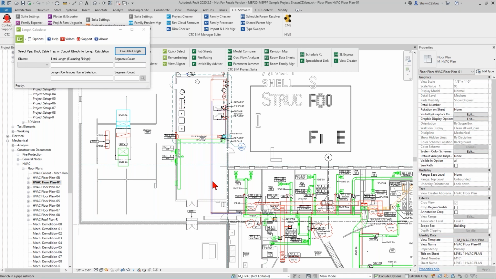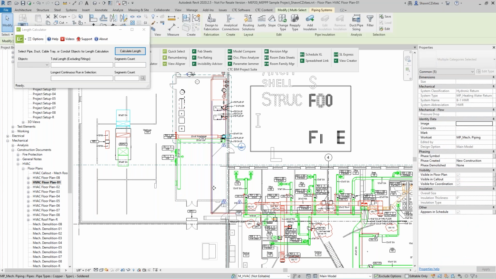So how does this work? Well, I can tab select a couple of objects, right? The first few connected elements right there.